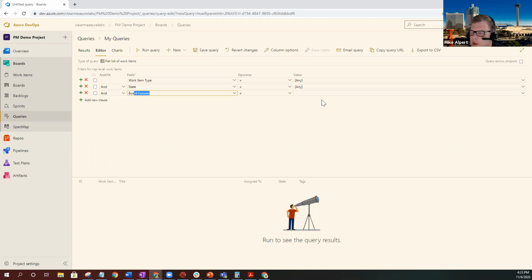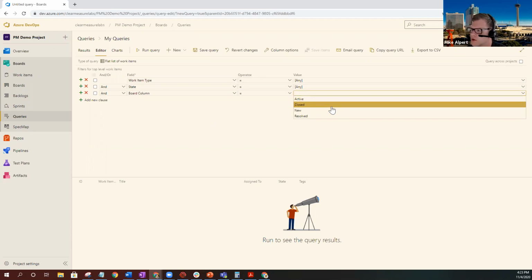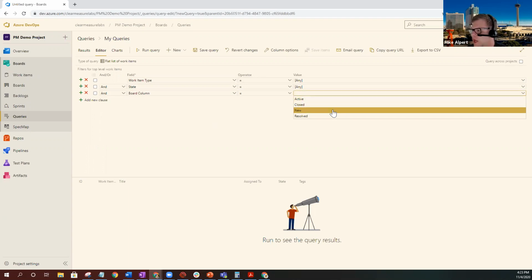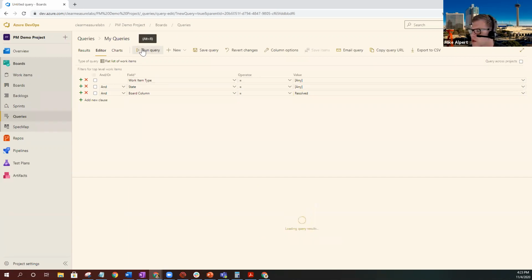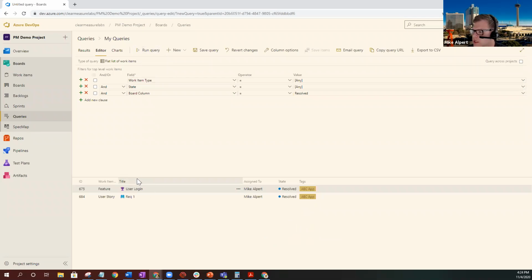The board column. And then it's going to equal to, and this is where the system should show you what exactly all your different columns are. So let's do a query on the resolved items and run the query. So right now, as you can see, it's giving me everything that's in the resolved column, and it can go across multiple boards.